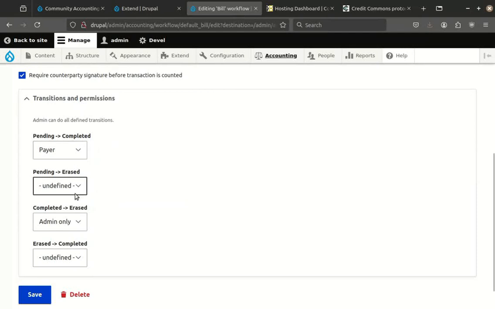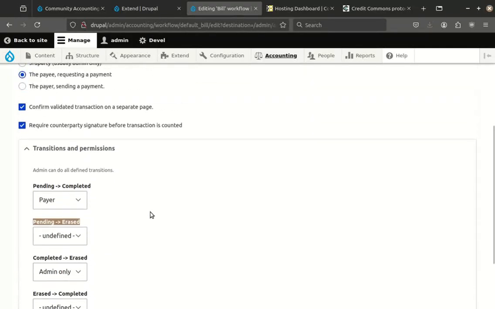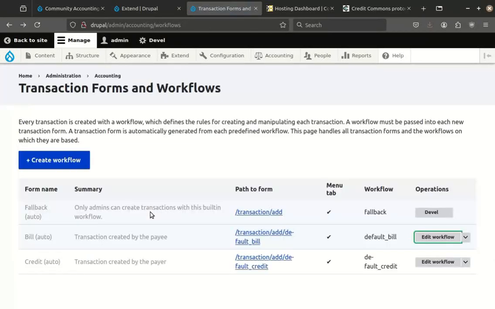And there's a list of all the possible states on the system. It's not possible to unerase the transaction on the system, or indeed to erase it, but the payer moves it into completed state, and then admin is allowed to erase it. Each of these transaction workflows produces a default transaction form. And that means that users don't have to try to choose the workflow on the transaction form. So instead you choose between transaction forms, and you can give them appropriate names.